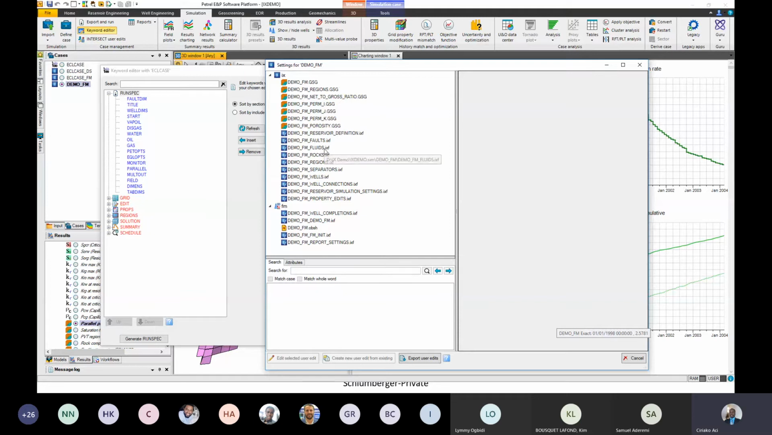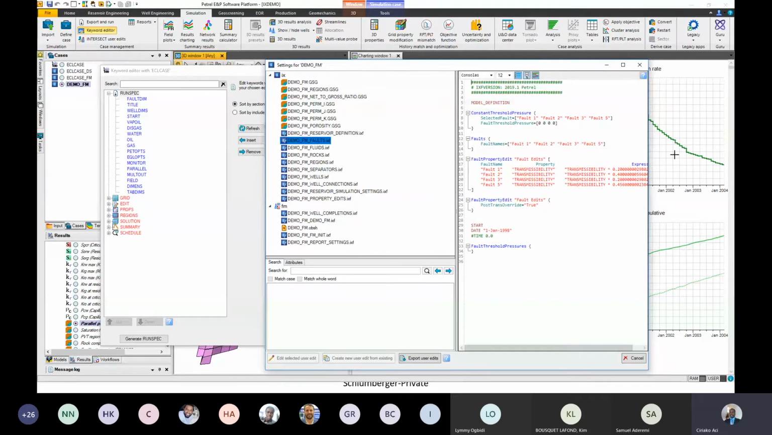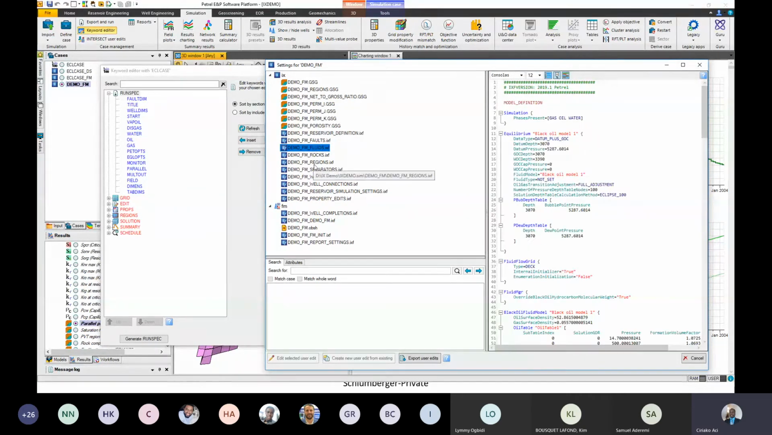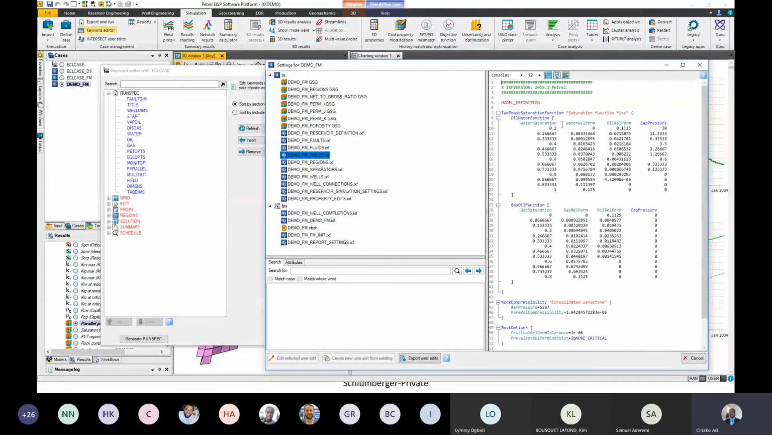For example, if I go direct to what I showed before in the presentation, the faults, I can easily know what the threshold pressures for these faults are. What are the fault properties, transmissibility multipliers for each of the faults? I can easily read them. Same thing with the fluids, the rocks, I can easily read. They are written in a language which a person can easily understand.